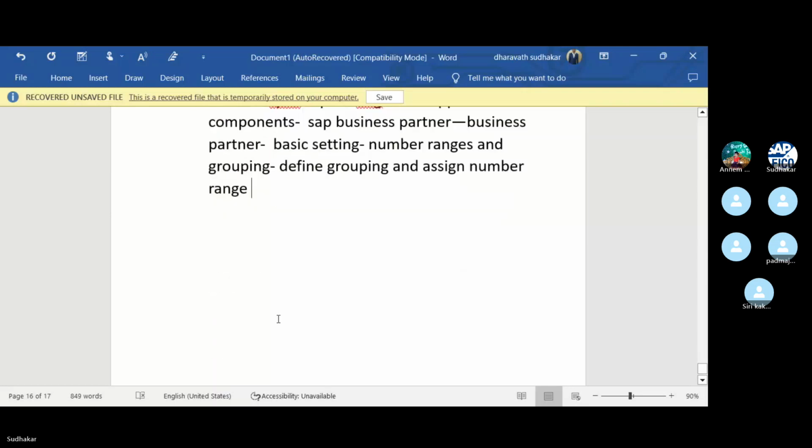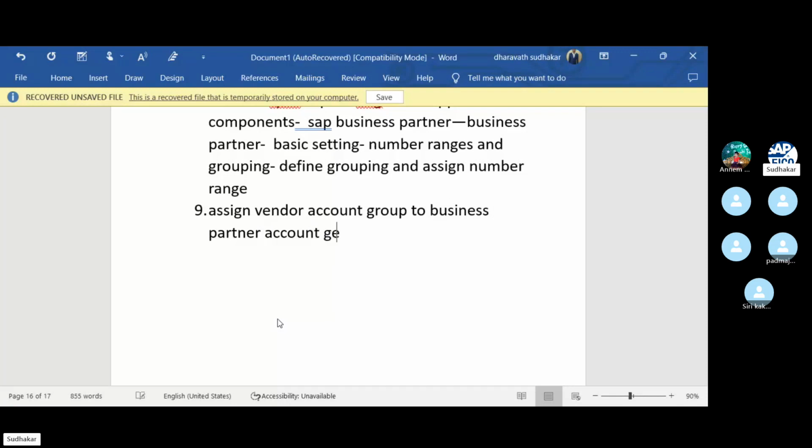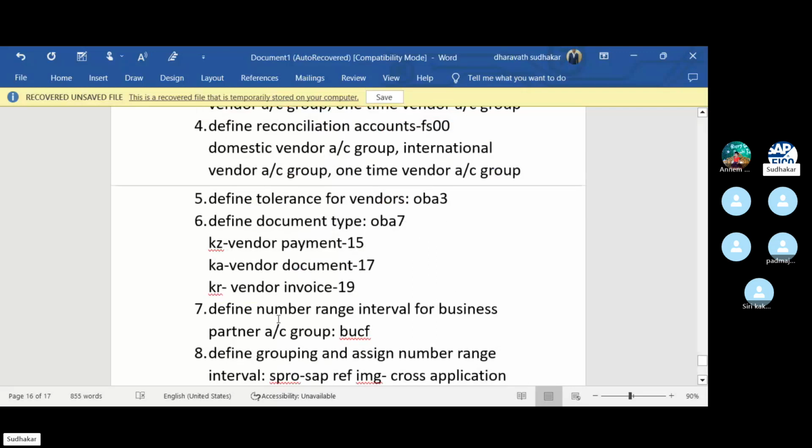Next, assign vendor account group to business partner grouping, to business partner account groups. In brackets, we will write down grouping. So this is the basic configuration, guys.